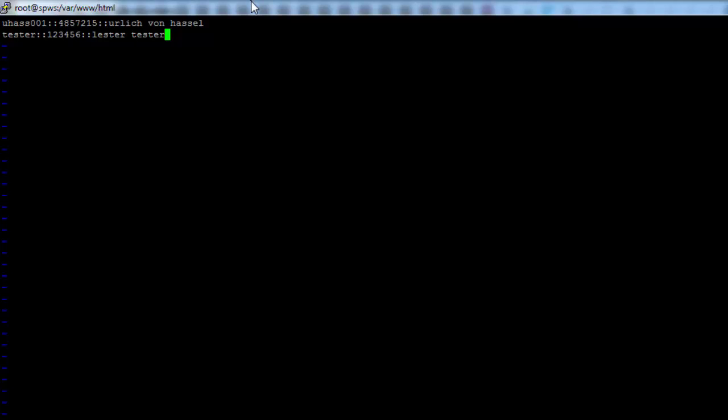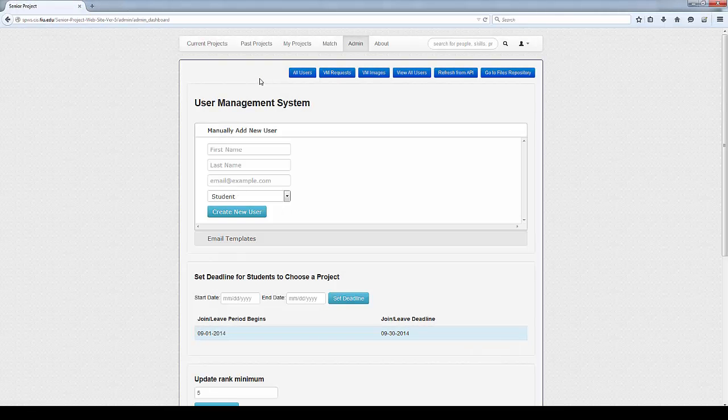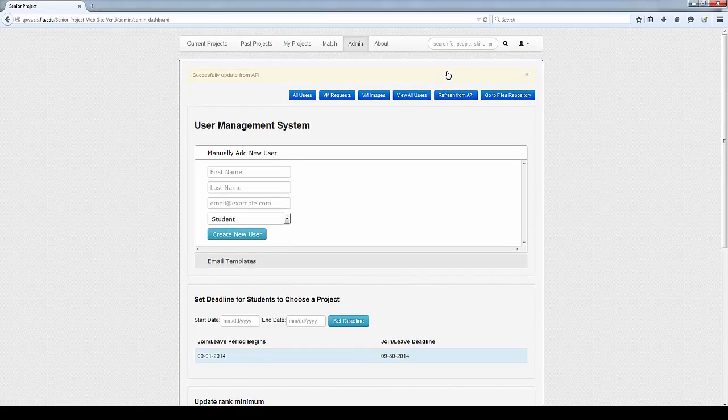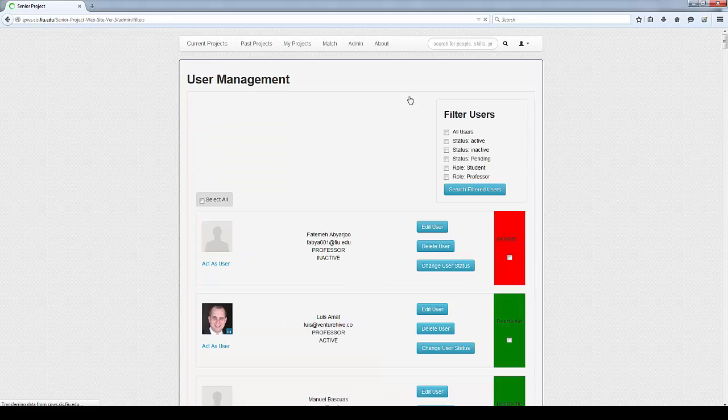Updating happens every minute, but you can also update the database manually by clicking the Refresh from API button, located in the Admin Dashboard. To view a newly created user, click on the View All Users button. All users should be listed on this page.